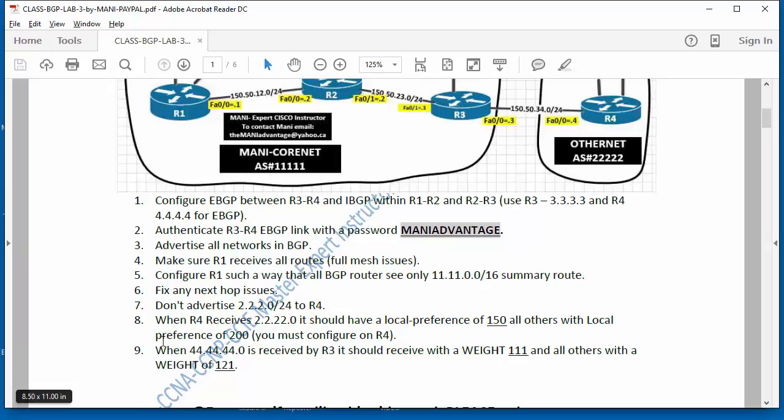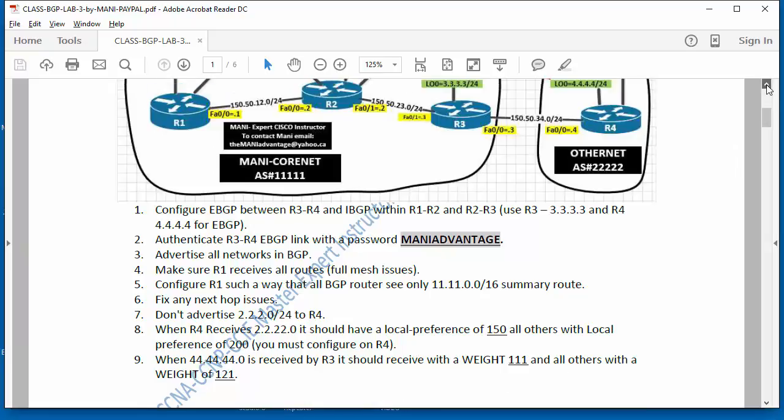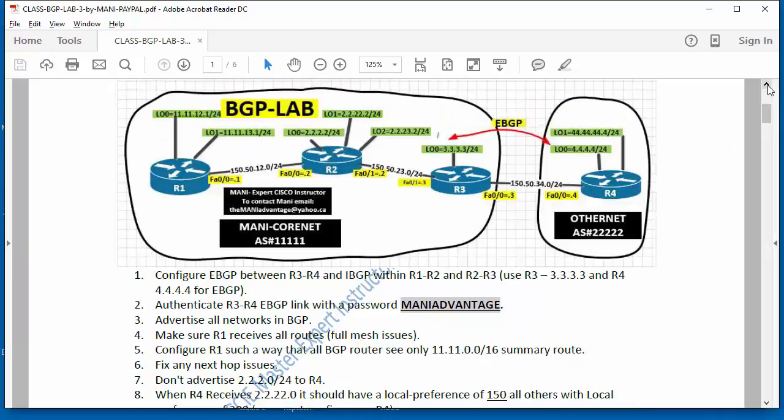Then the other two, point number 8 and 9, have to do with when R4 receives routes, it should see one of the prefixes with local preference 150 and everything else with local preference 200. The other one is on R3, when it sees 44.44.44, the weight of 111 and others with the weight of 121. So guys, I'm going to do this entire lab. So try to understand the lab, draw the lab, do the lab. That's the only way you can learn. And understand this lab is not a complex lab, but it will have CCNP complexities.